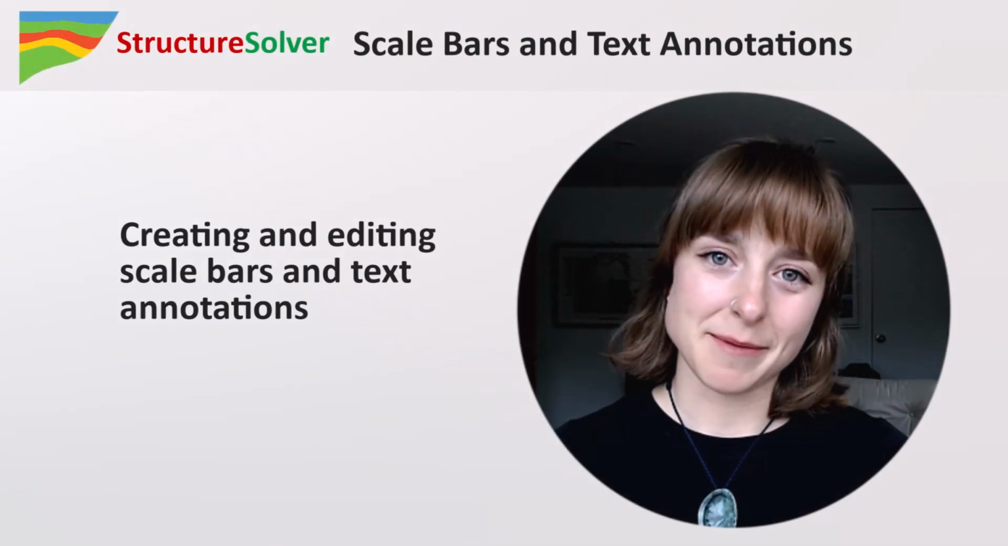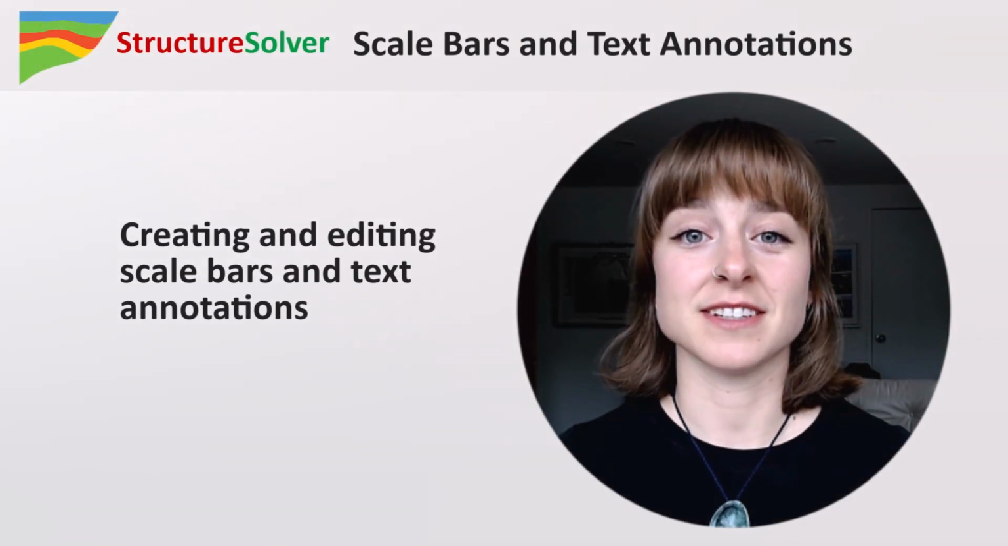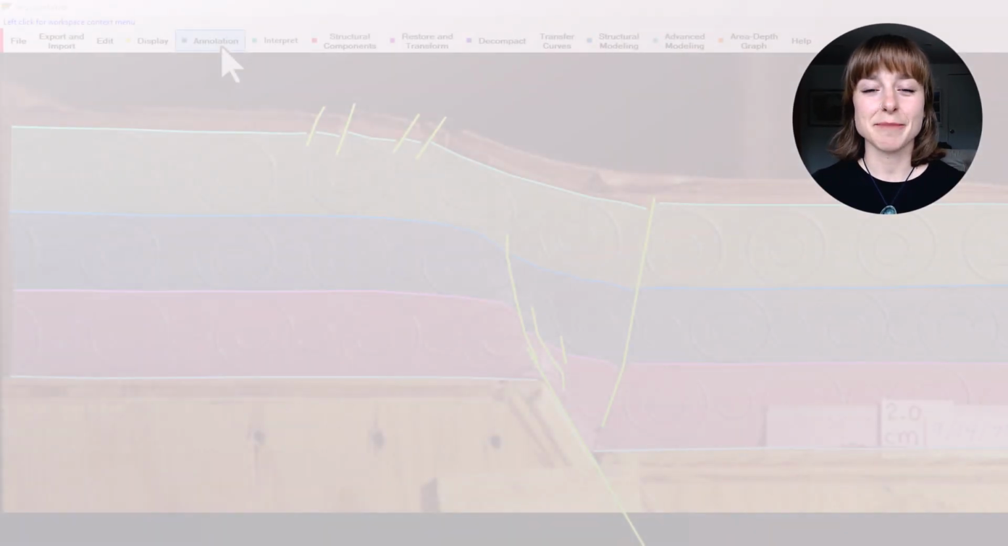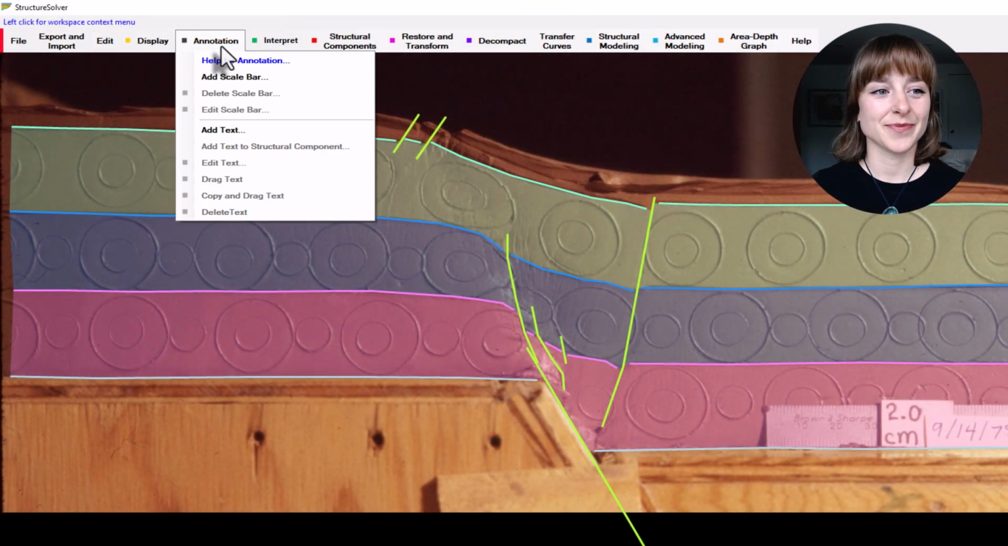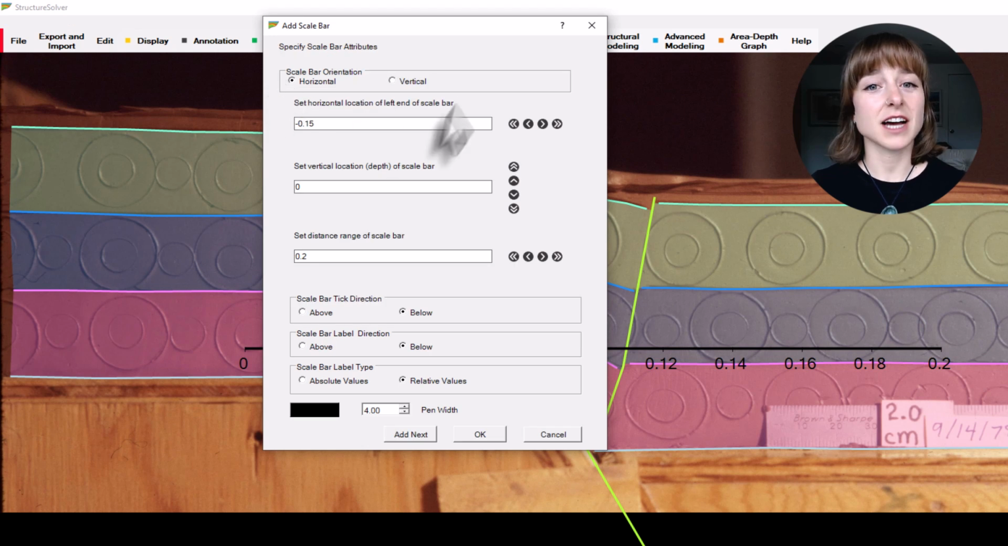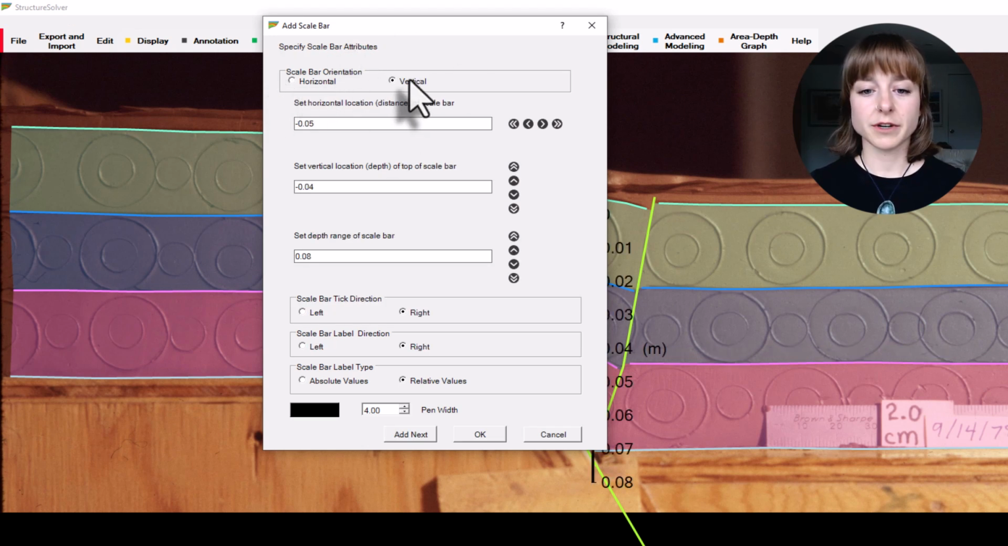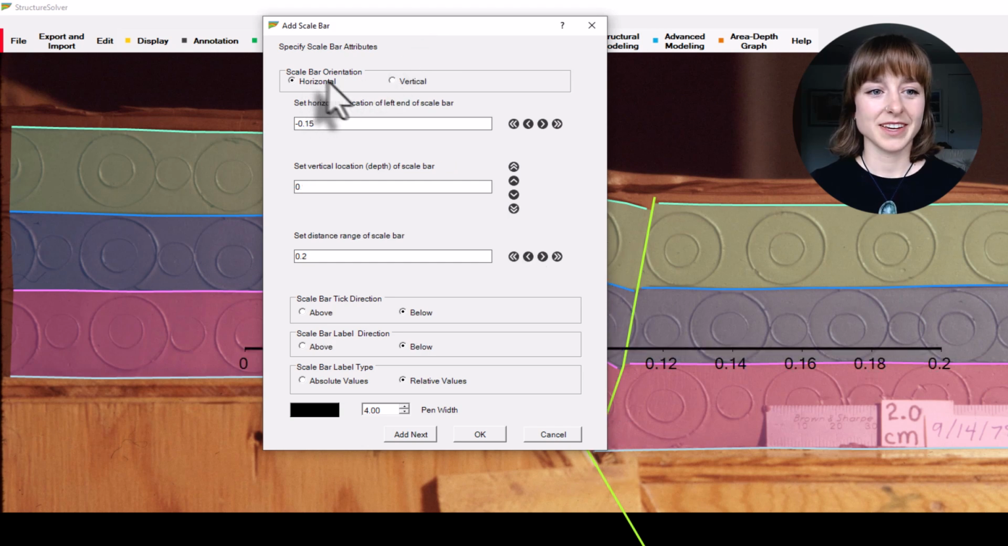Welcome to this quick demo on how to work with annotations in StructureSolver. Let's start by clicking the Annotation menu and then Add Scale Bar. From here, a dialog box pops up where you can choose horizontal or vertical scale bars. You can choose the location, depth, and distance range of your scale bar.